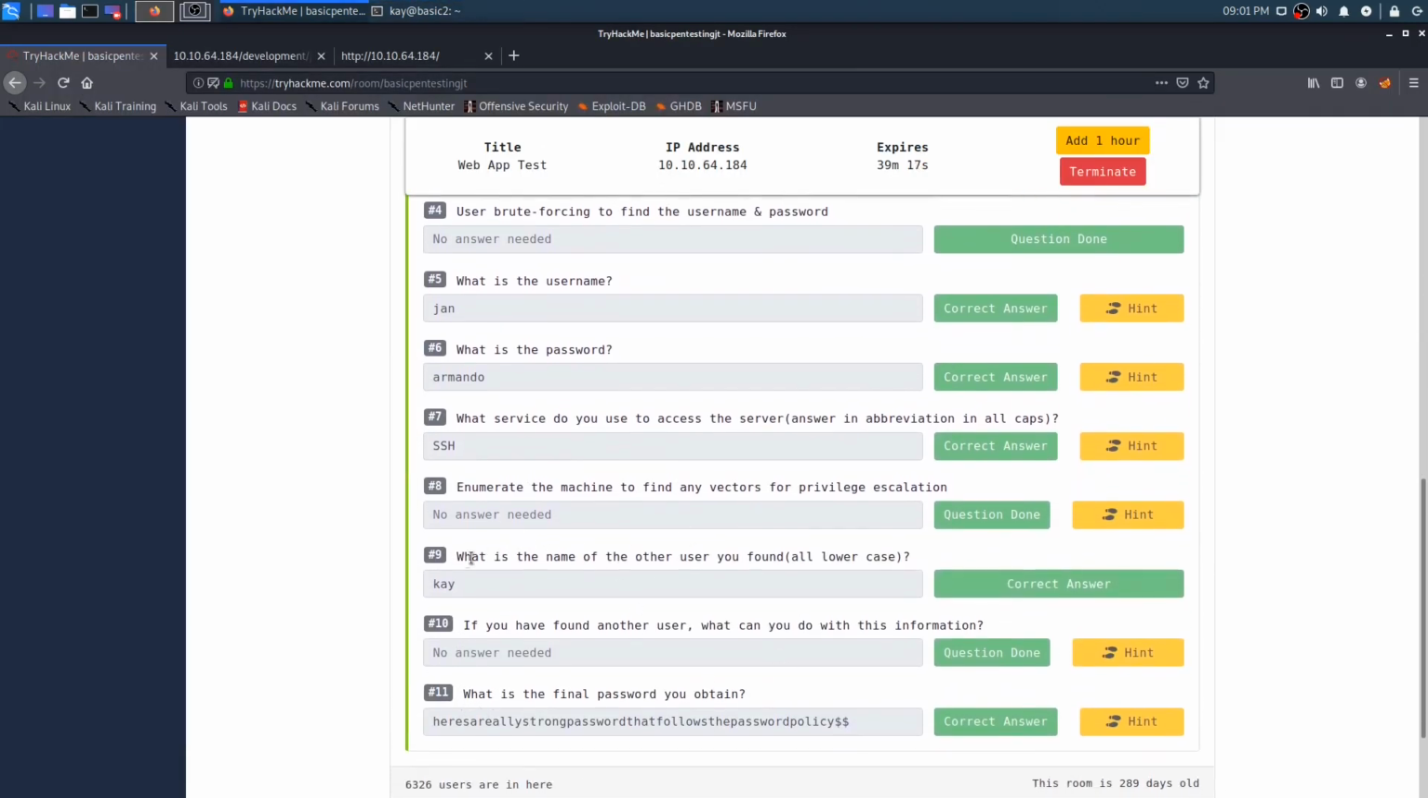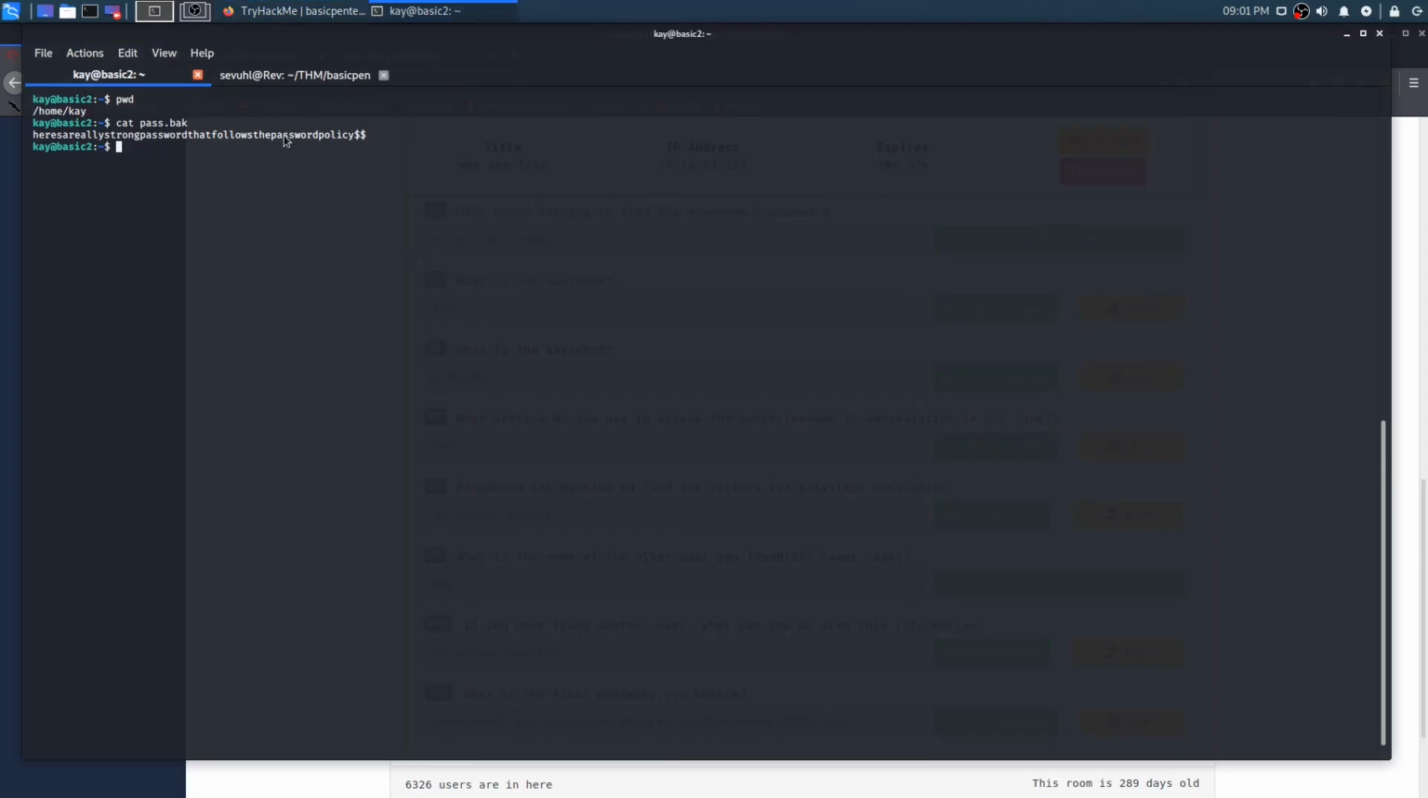So, skipped a little bit. What is the name of the user that you found? And that's K. And then if you have found another user, what can you do with this information? And that kind of leads us to finding the .ssh folder that has read and executable rights from Jan, and then we found the password, which is that very long string there. So what more could we do here?